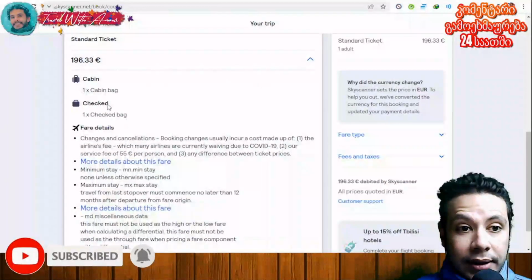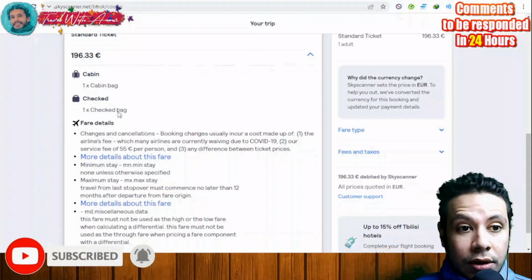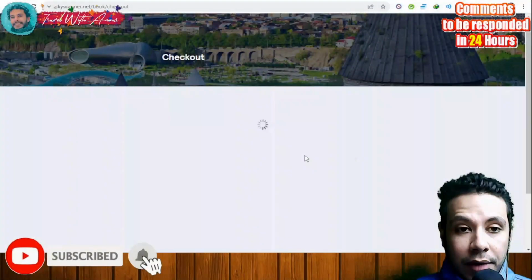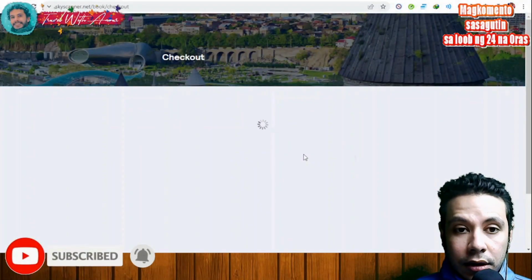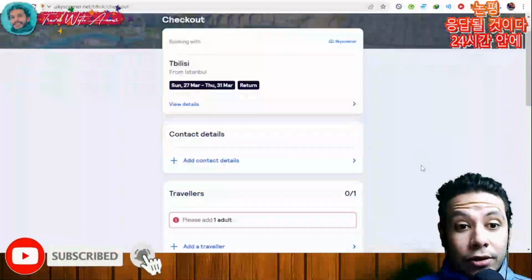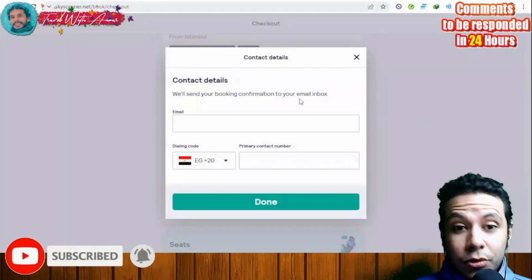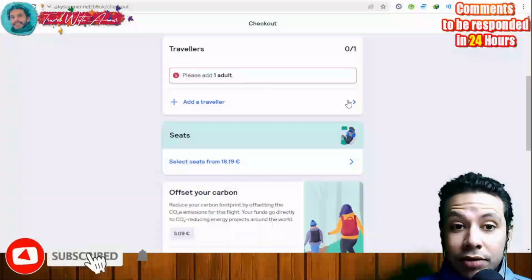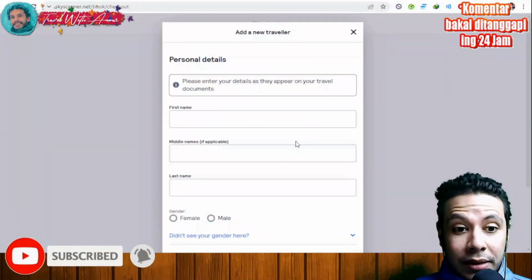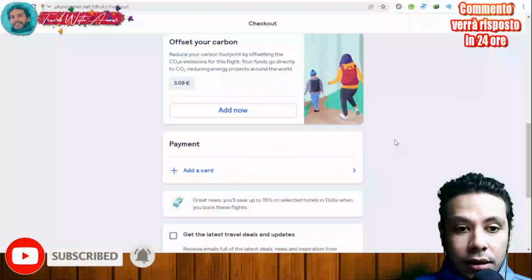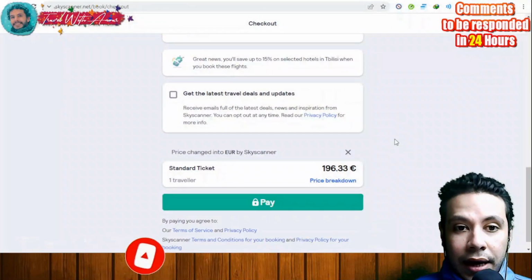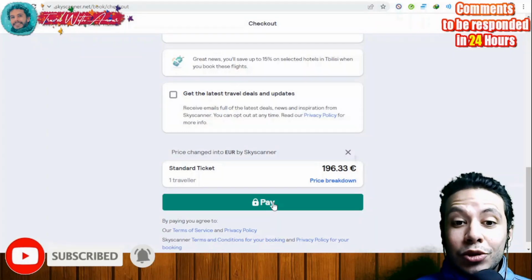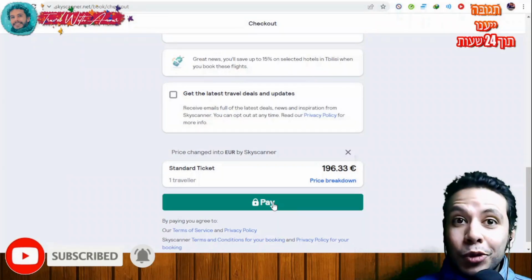You have one cabin bag, you have one checked bag. Now let's click next and see more about the details and the checkout. In the end, what you need to do is add contact details, which is an email and a phone number, and after that you will have to add a traveler, which is your first name, your middle name, your last name, and in the end you will have to click pay, and by clicking pay you can do your payment, and congratulations, you booked your flight.